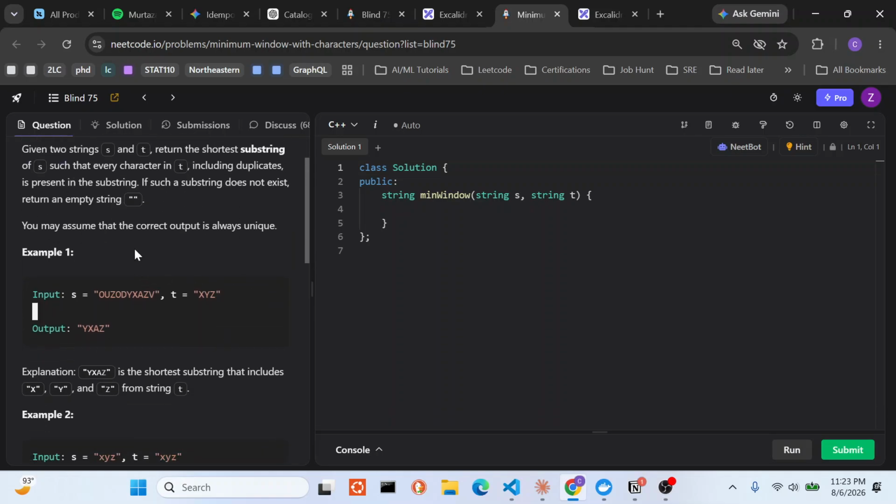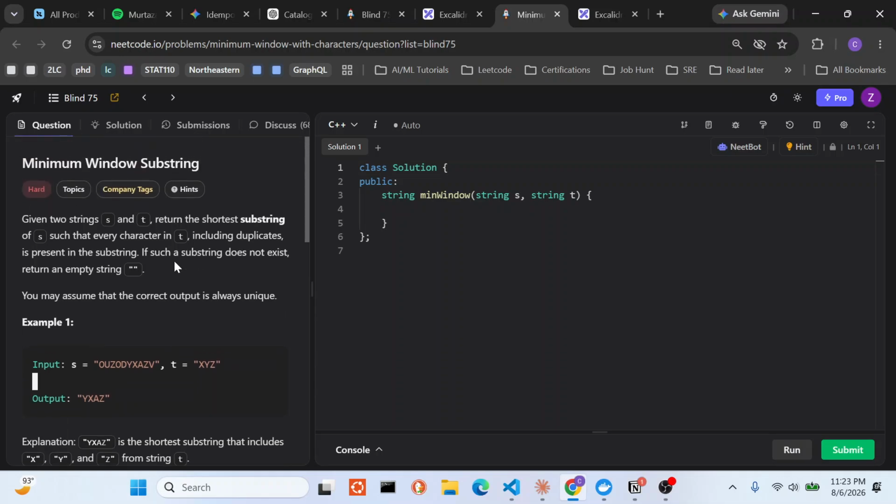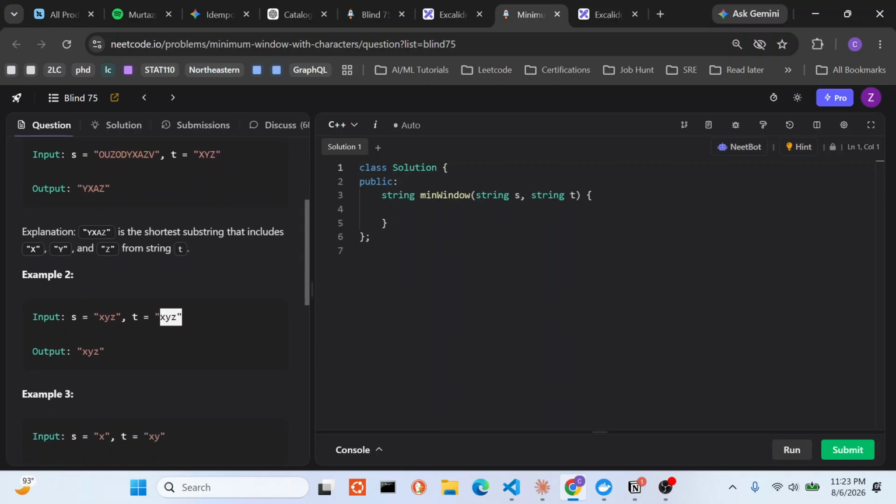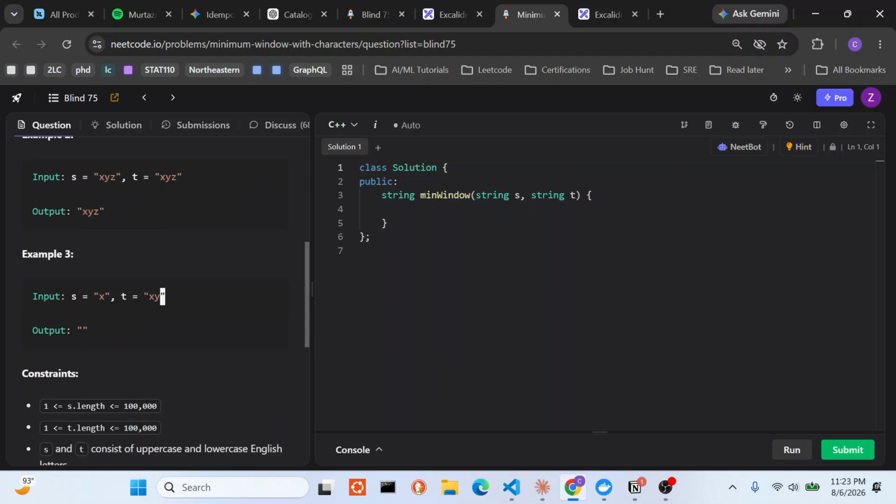I'm basically trying to understand the first example. So x, y, z, x, y, z, x, y, z. Okay. And the expected output should be an empty string.